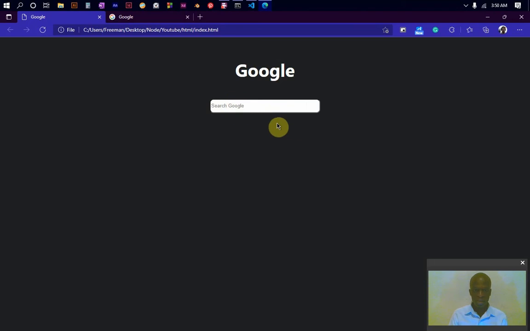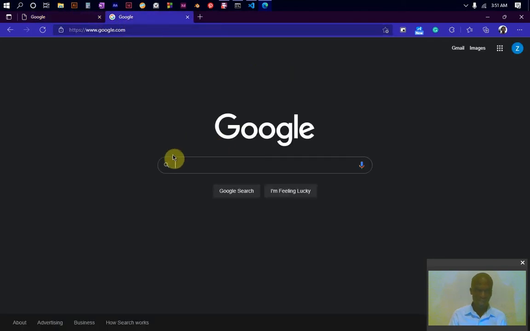Now we can search Google, right? No, just joking. We cannot search Google because our website is not yet connected to the internet, but we are getting there, as you can see, in our Google text field. You will notice that this Google text field is more rounded compared to ours.